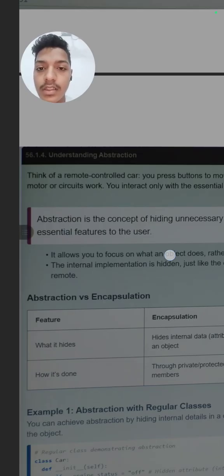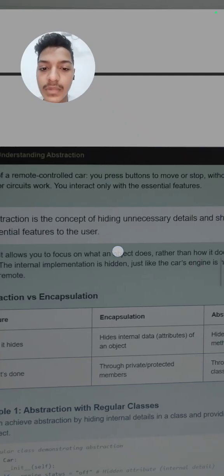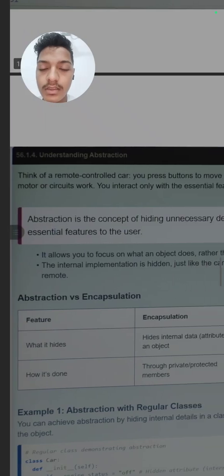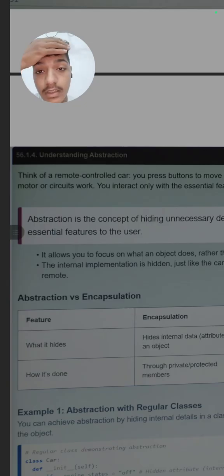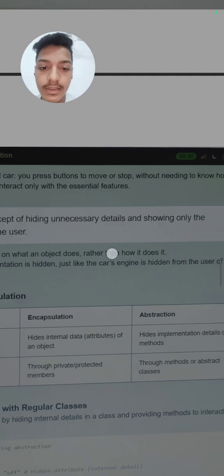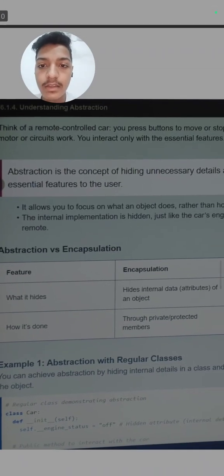The main thing to understand here is to connect real world objects, how things work in the real world, and how things work in the Python interpreter. Same as in abstraction, you do not need to know the unnecessary information, you just need to learn the necessary information. Abstraction is the concept of hiding unnecessary details and showing only the essential features to the users. I have told you this a number of times.